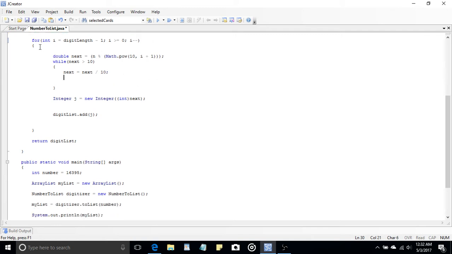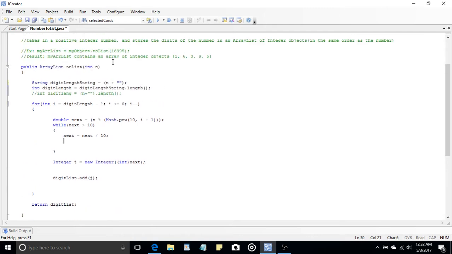Let's move to the for loop. For int i equals digitLength minus 1, so in this case the length of our number, digitLengthString, is 5. So for i equals 5 minus 1, the for loop starts at 4. i is greater than or equal to 0, i minus minus. You'll see why I chose these values for the for loop later on.